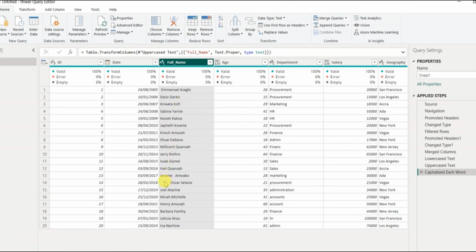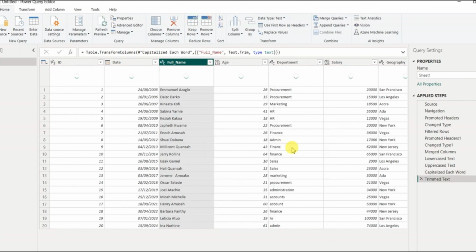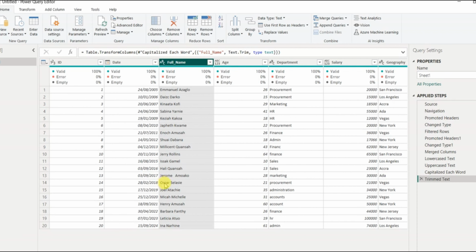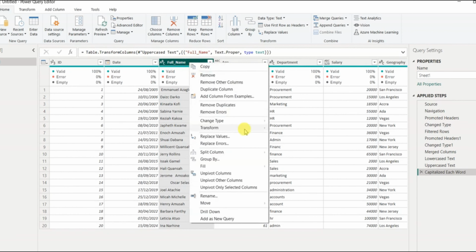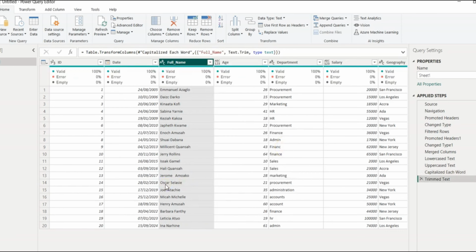Now don't forget that there are some spaces, and with the spaces, what we do is use what we call the trim. Now that we've capitalized each word and merged them, we need to remove the spacing. Again we go to Transform, and then Trim. Before, Oscar Selassie had a space before it. After we transformed and used the trim, we realize that the space has been removed. That's the beauty of the trim and the Transform function in here.